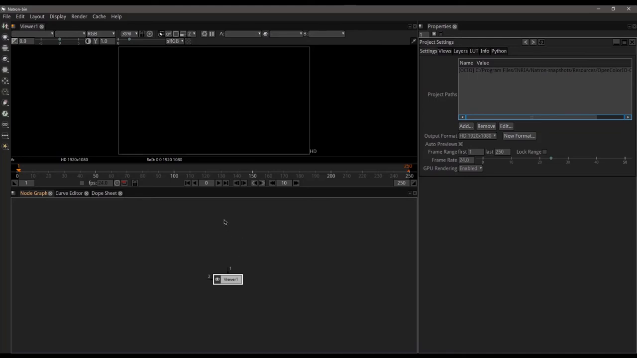So to start off, I want to add two nodes into my scene, and we're going to add a checkerboard and we're going to add a color wheel. Now there's a few different ways I can add nodes to my shot. First though, we need to understand how this interface is laid out.